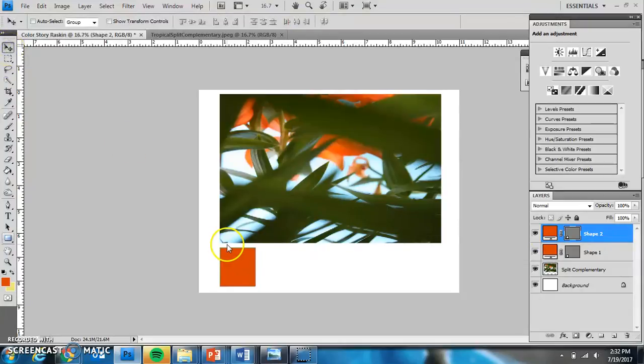So I'm going to click on the move tool. I can arrow it over. So I'm just using the arrow key on my keyboard, or you can move it with the cursor with the move tool and hold shift, and that'll help it stay aligned.